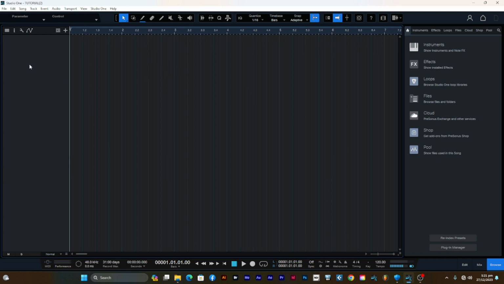Okay, so the next thing to do here, because you want to record, and you cannot record if there is no track. Are you getting what I'm saying? You cannot record if there is no track. So let's create a track. How do we do it? Several ways. Right click your mouse, add tracks.